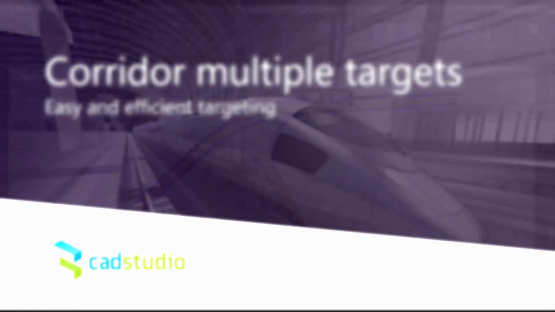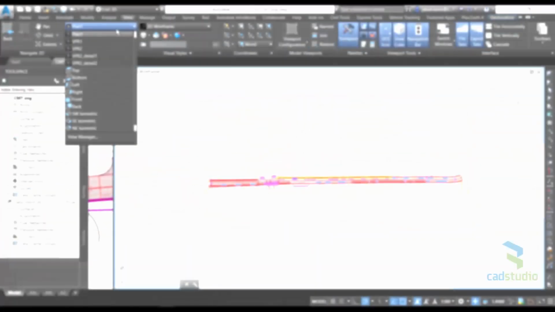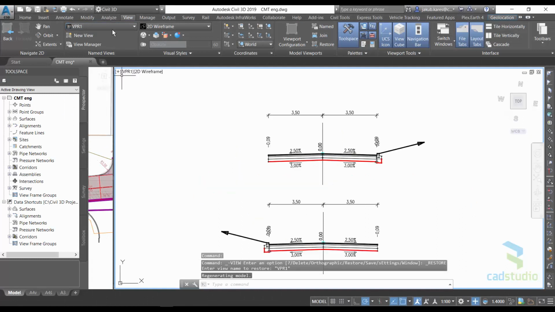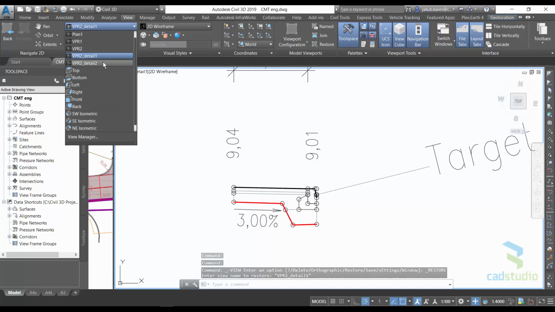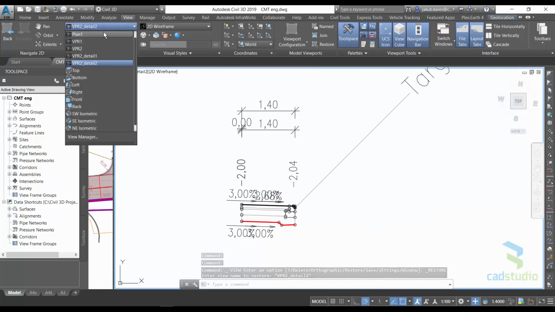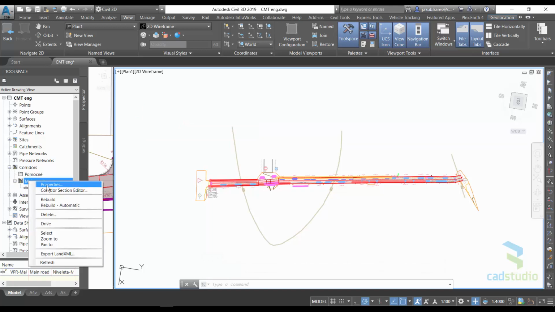In today's video, I would like to show you our new utility which should significantly simplify corridor targeting and save time on your project. I have prepared a corridor divided into many regions, and the assemblies I used contain some conditional sub-assemblies, as well as traditional lanes, curbs, and sidewalks. Setting targets for this kind of corridor could be tricky, and could take some time.